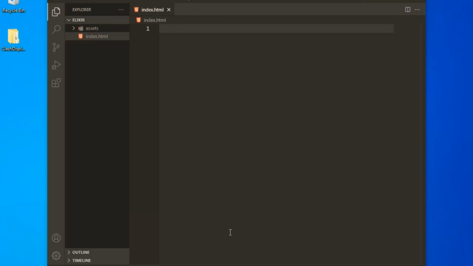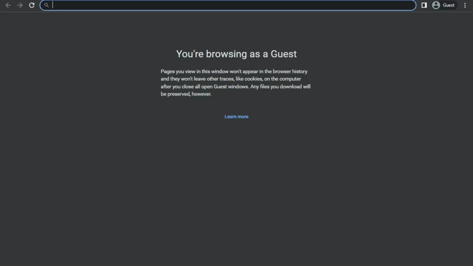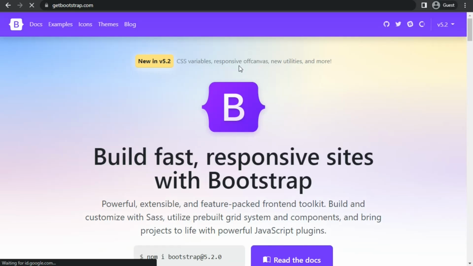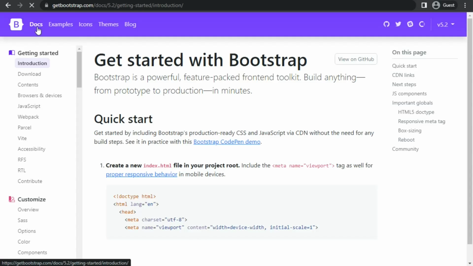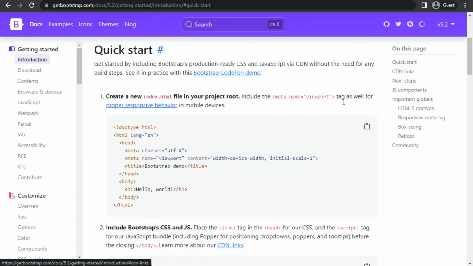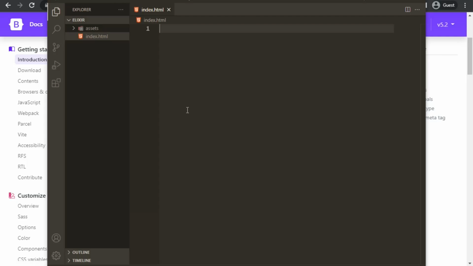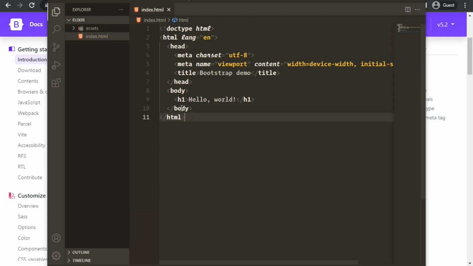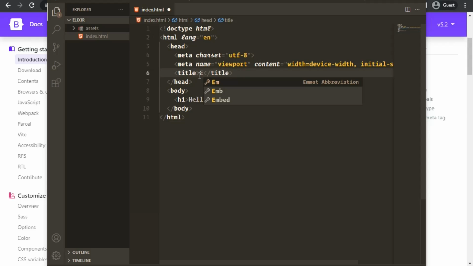Okay, so I'm gonna visit the Bootstrap website. Okay, and then I'm gonna click on the docs quick start, and I'm gonna copy this and paste it right here. So I'm gonna change this title to Elixir Bootstrap template.